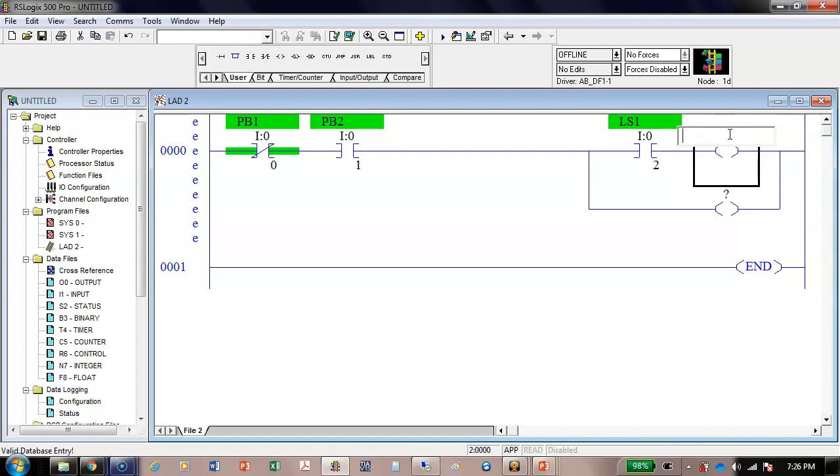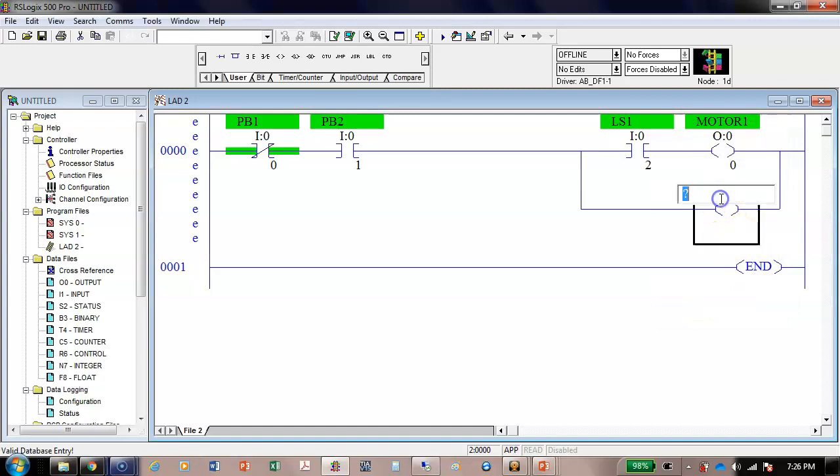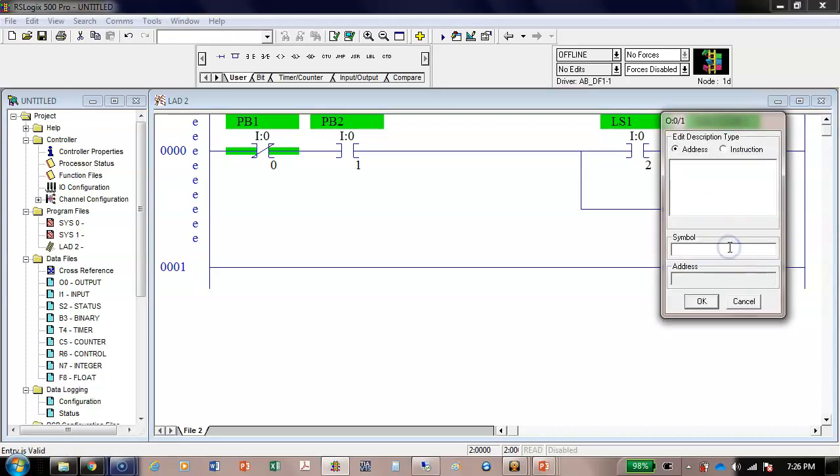I'm going to call this motor 1. So I need to do the output colon 0/0. We'll call this motor 1. And I'm going to come down here and assign this output colon 0/1. And we'll call this red light.